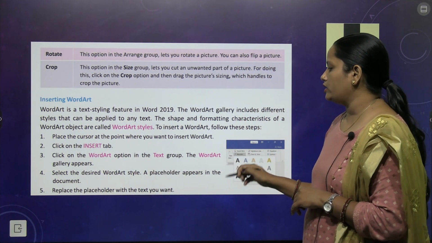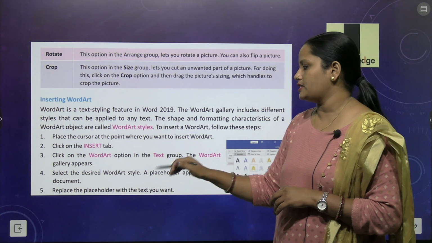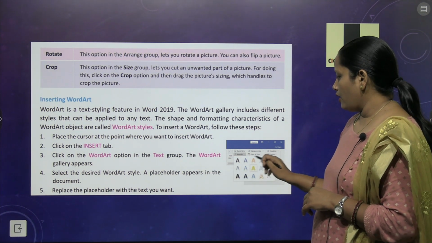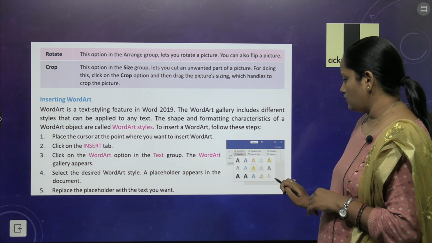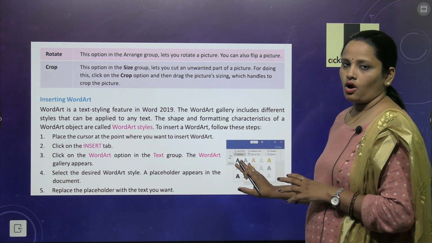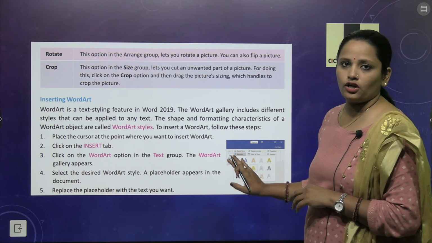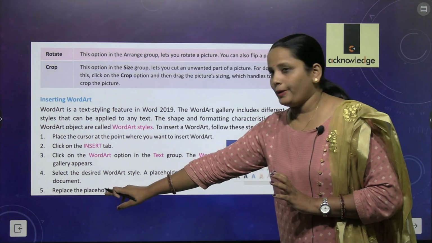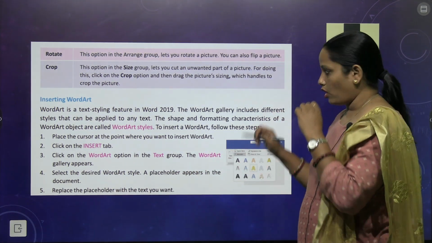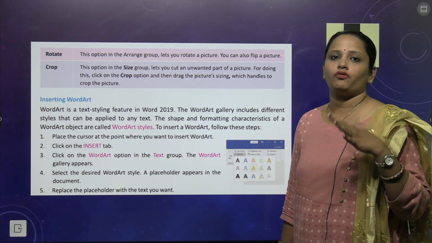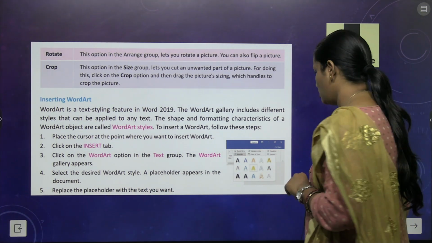A placeholder appears in the document. Replace the placeholder with the text you want. So, we can see that there are different designs of word art given. We can select any of the designs, and after selecting, what will happen? A placeholder will come, a box will come in which we can write the text that we want to apply the word art to.